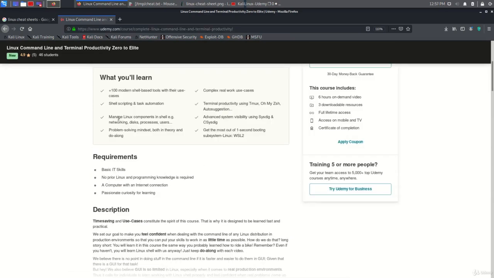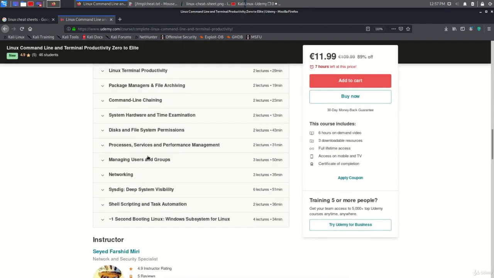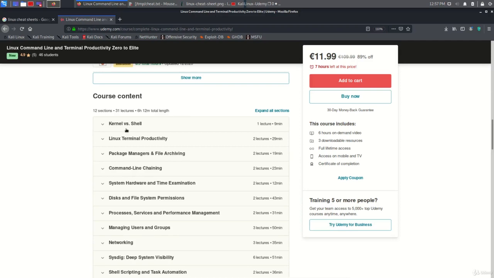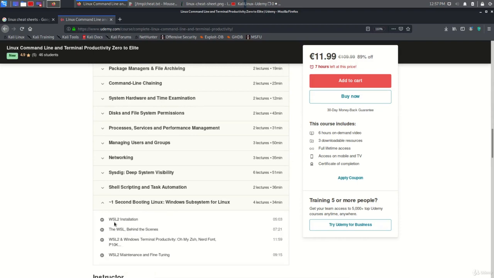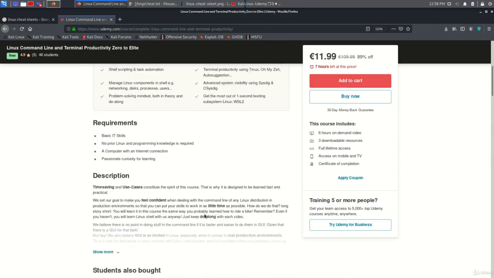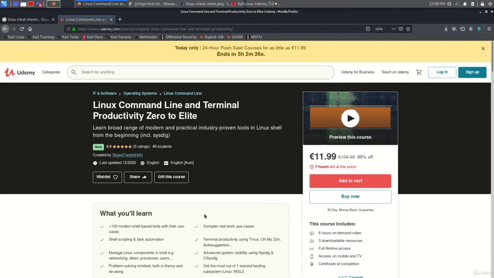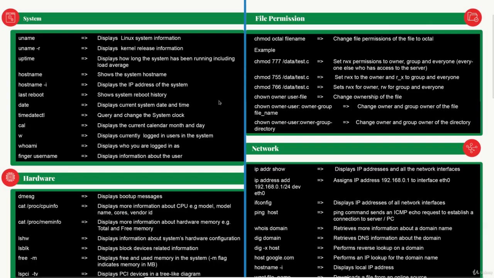In that course, we work on more than 100 modern shell-based tools, and a lot of topics are covered. For example, if you come here and see, we started at the beginning with kernel, shell, Linux productivity, package managers, command line chaining, hardware, network, file permissions, managing users, networking, sysdig, and shell scripting. And there's also an interesting section about WSL, which is Windows Subsystem for Linux. I recommend you go and get this course, move with it, and enjoy the concepts. But if you didn't, it's okay. We are going to cover just enough in this course to move on.